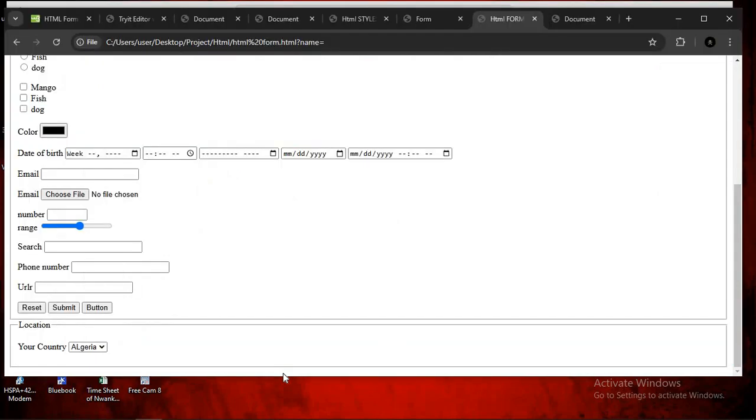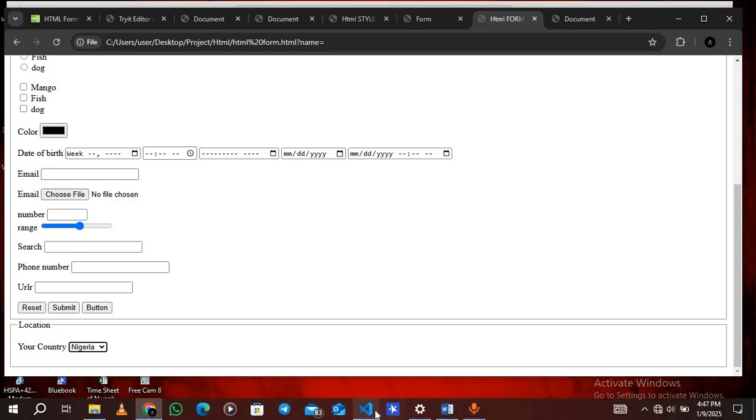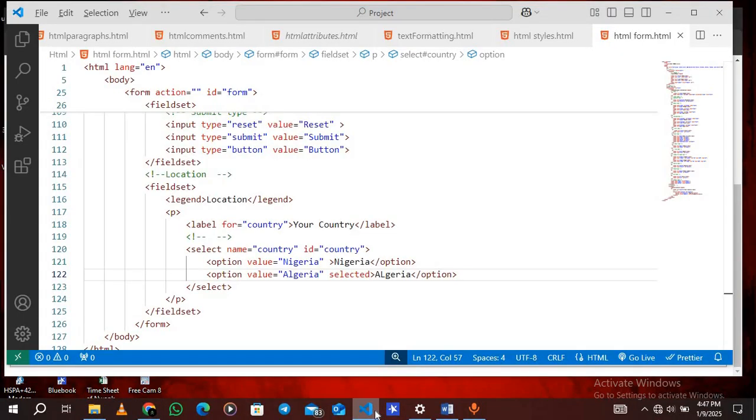So once I go and refresh, as you can see, Algeria is the one that I selected. So you can go ahead and change your information to what you want. So that's what the selected attribute does. Super cool.